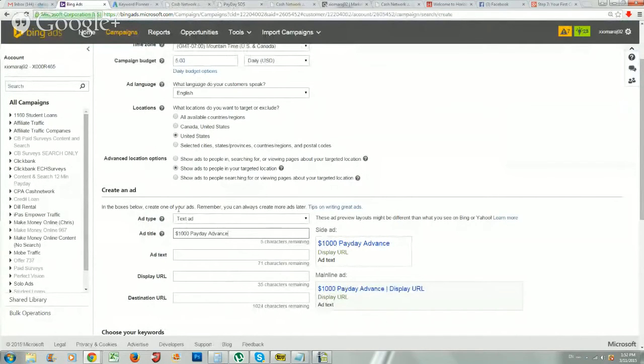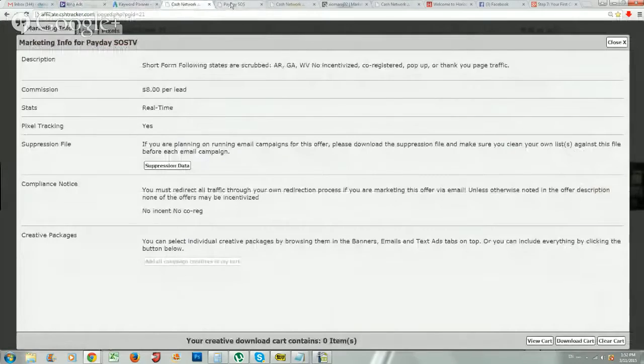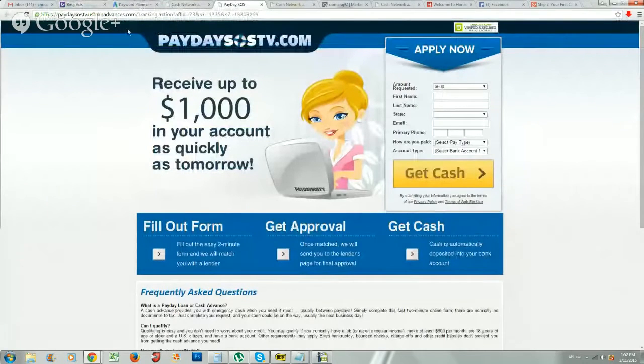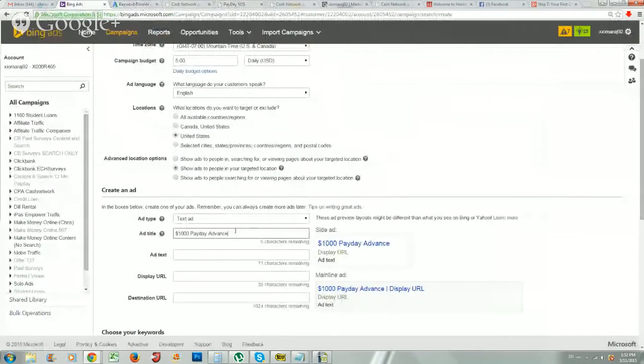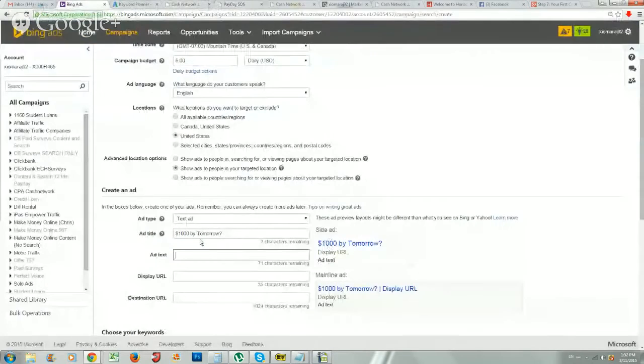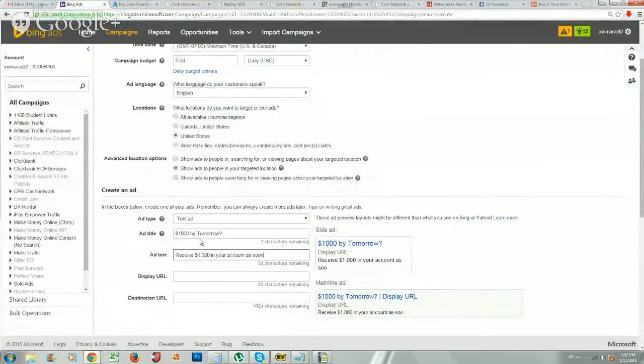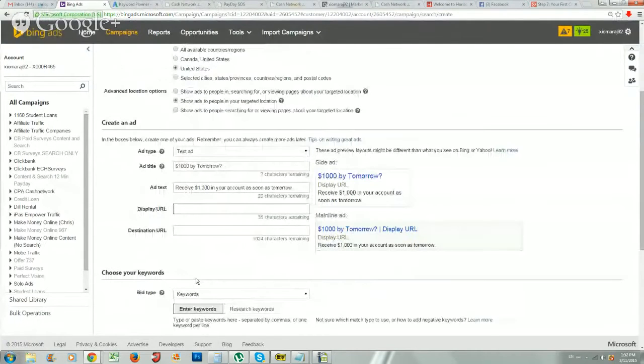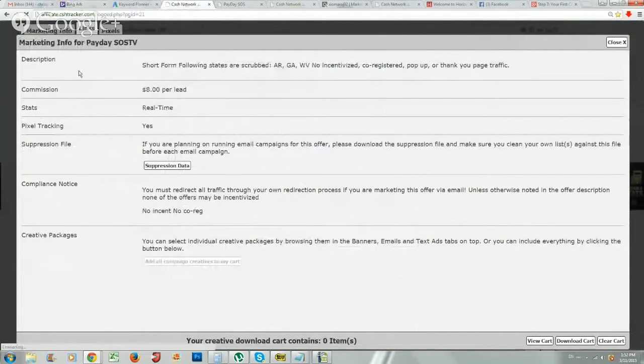So this is for people who want to get $1,000 by tomorrow. It says right here, receive up to $1,000 in your account as quickly as tomorrow. So we'll do $1,000 by tomorrow. All right, and then our ad text, let's go back here and look at the page, can say receive $1,000 in your account as soon as tomorrow. So we're putting exactly what it says on the page. Display URL, we'll do www.paydayloan.com. And of course, our destination URL, we'll grab from Cash Network here.